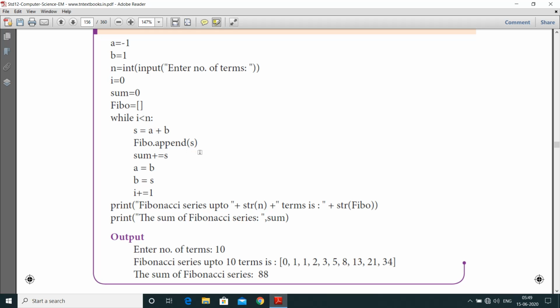Fibo dot append of s is going to add each and every element. Sum plus equal to s, just using the increment operator. A equal to b, b equal to s, I plus equal to 1. That means the first value is 0, second value is 1. Here a is 0, b is 1. So just add a plus b. After finding the next element of the Fibonacci series, 1 plus 2. So here the first element b should be replaced as a, and the next one is b. So that means a is equal to b, b is equal to s.